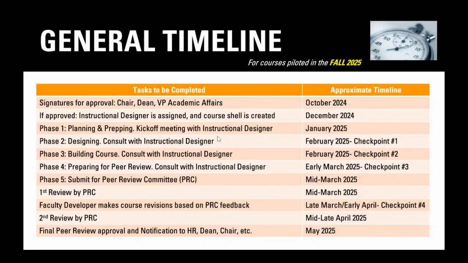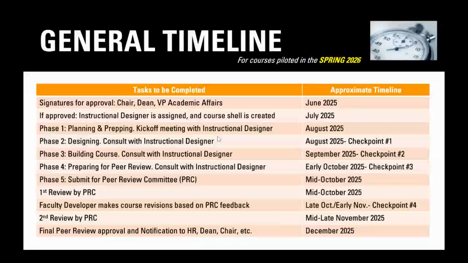If you say, I can't get it together in the next month, let's go on to the next one. Then you should start thinking about it by June in order to pilot a course in the spring of 2026. So just keep that in mind: now, November of 2025, or around June if you were looking at 2026.